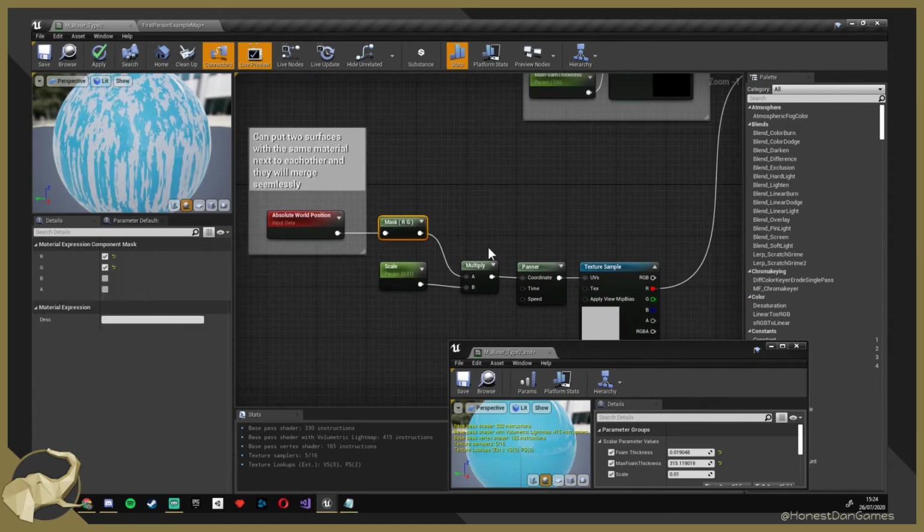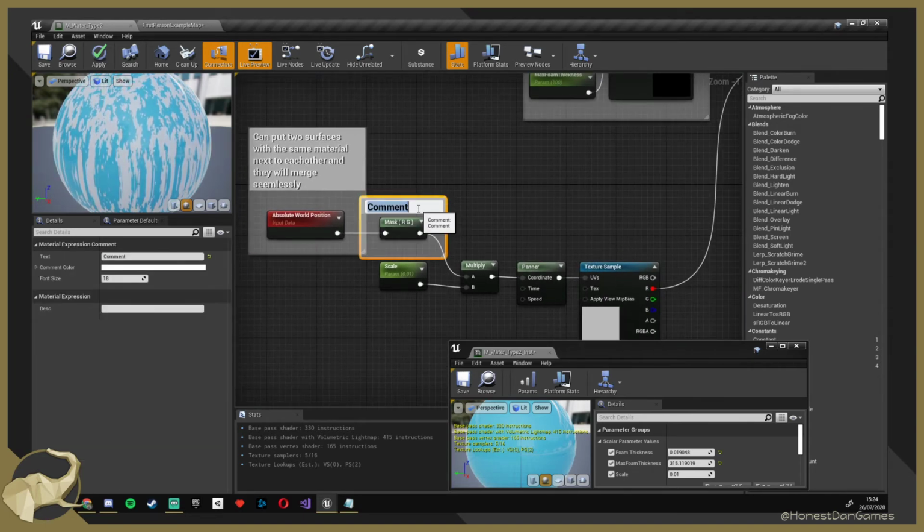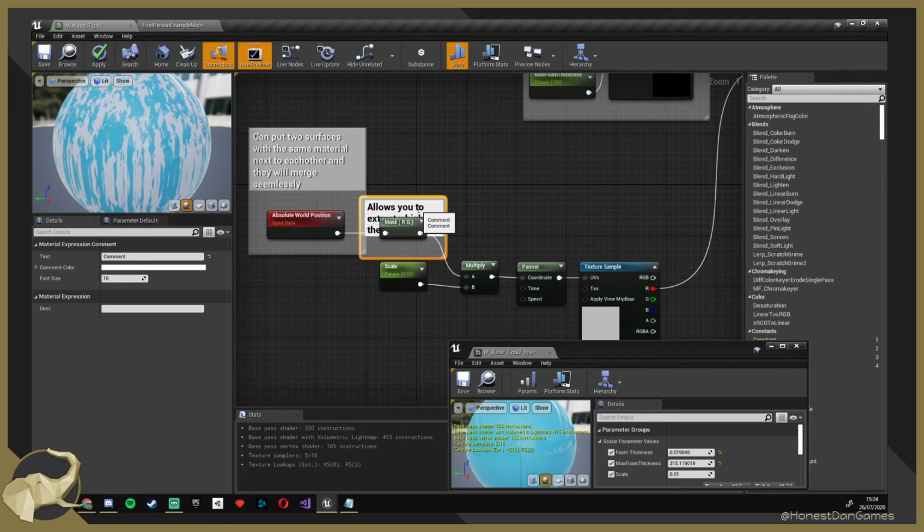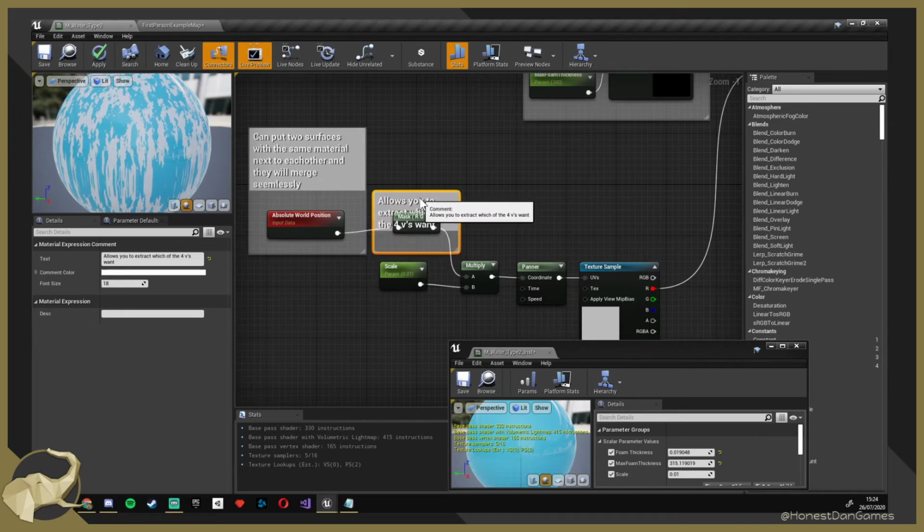And then our masking. We've used the mask tool before, but just to remind anyone who's new to it, this allows you to extract which of the 4 V's you want. V's being vectors in this.